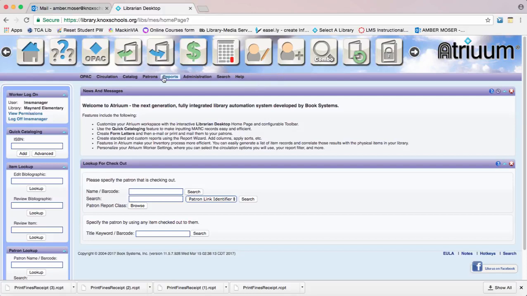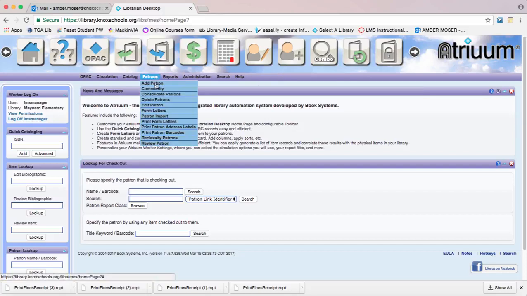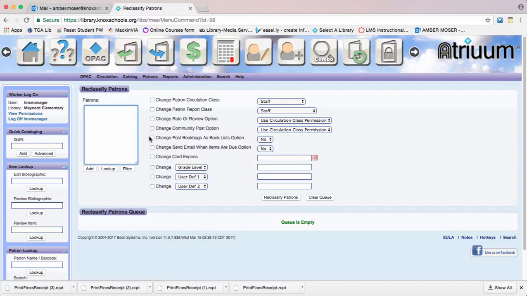So here's how we do it. We are going to go to Patrons and we're going to reclassify them. Now what we're going to be doing, remember I said we were going to put all of these patrons into one gigantic class. And a class in Atrium is a patron report class. Those are our teachers' names. Those are how our students are grouped. So that's what we're going to be changing.